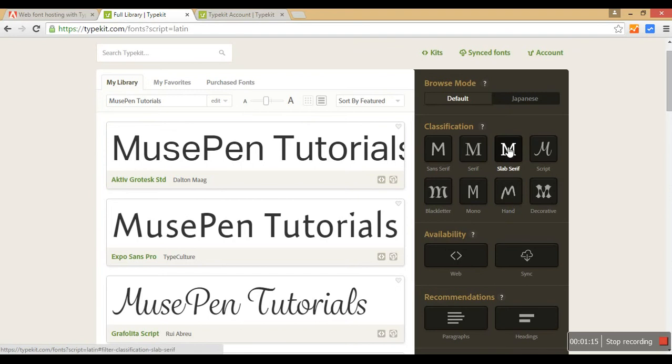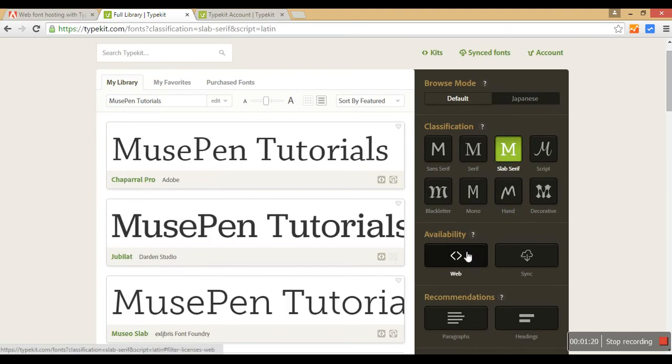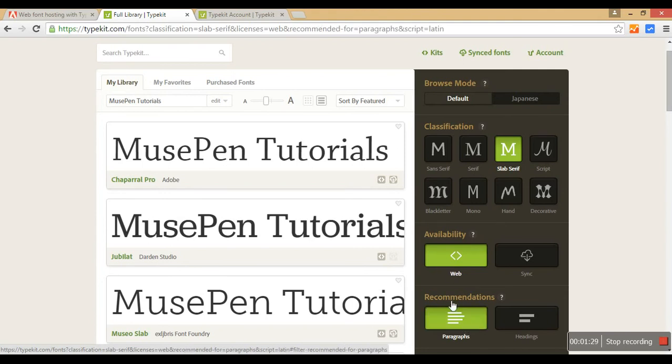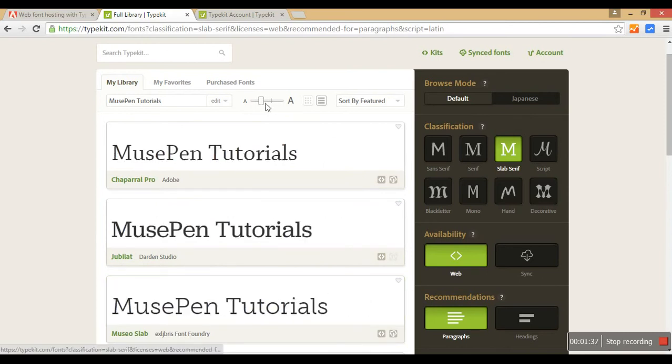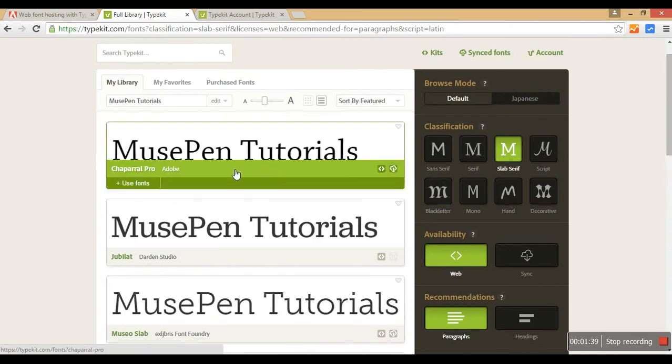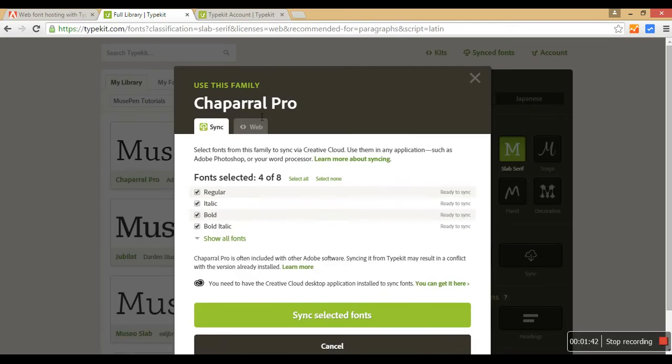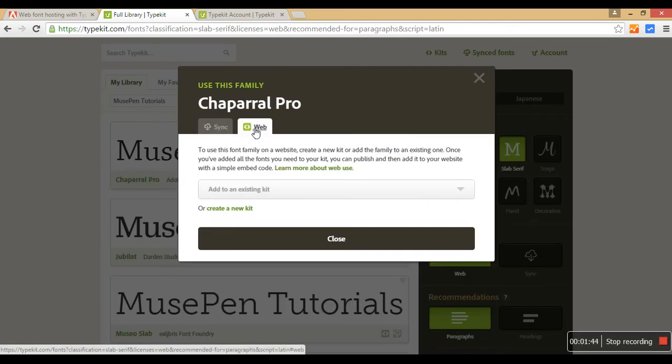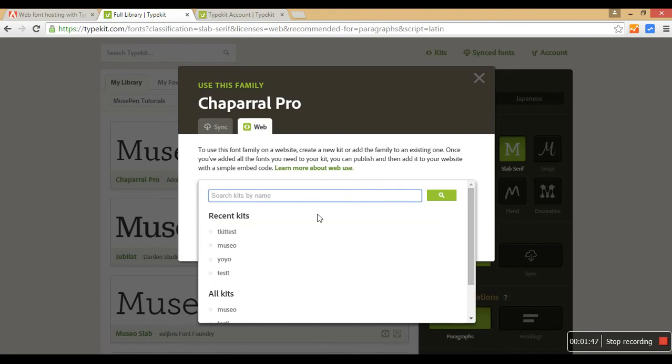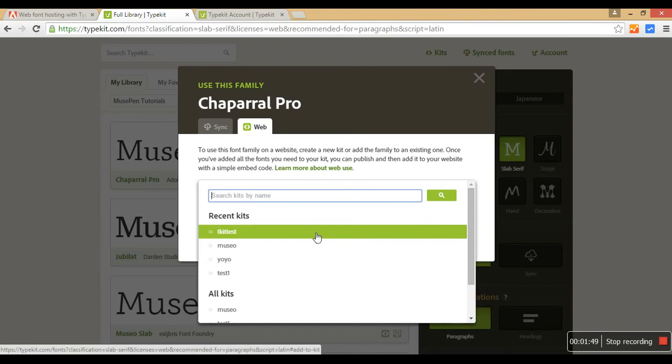Let's say you want slab serif fonts for web related work, so you can select web, and your purpose is to use them in paragraphs, so you can select this button to get some recommendations about the fonts that can be used in paragraphs. The list on this side changes, you can check it for various sizes and filter them, then select your font, then select your web font, as our focus is web designing only, and then create a kit, get some code and embed it into your pages.